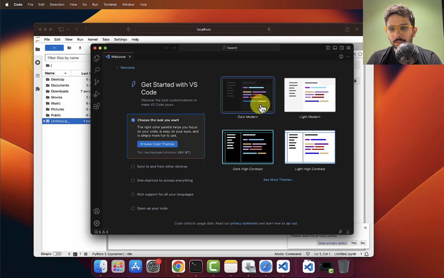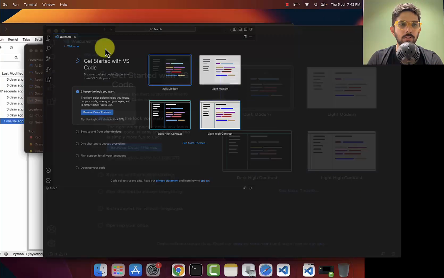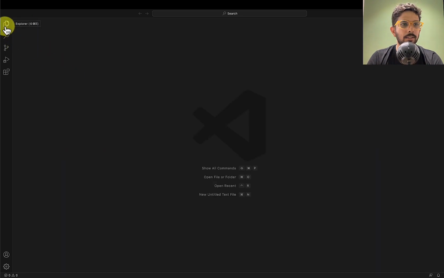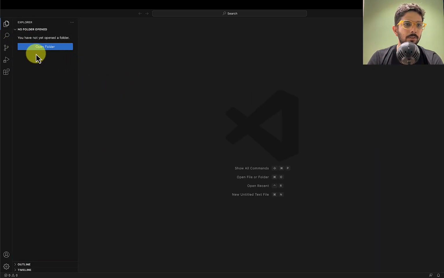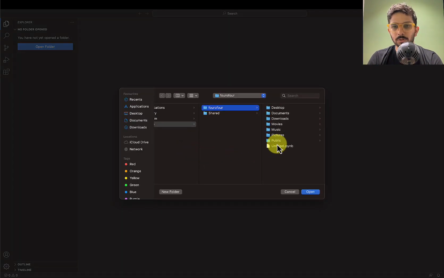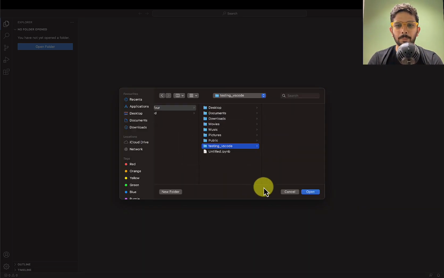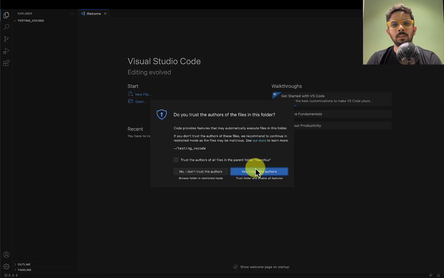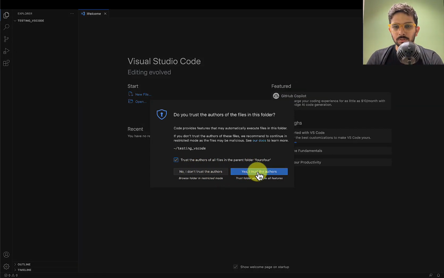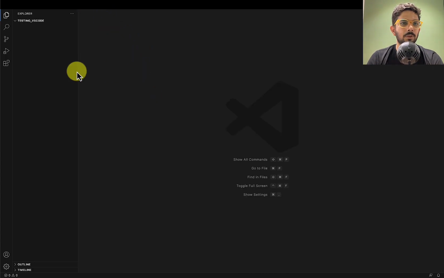Cool. So I can decide how I want to make it look. This is perfectly fine. You can also browse the color themes and so on. This is how the IDE looks, and this is also where you can run your Python. You can open any folder where you have your projects. As you can see, we have some here. Let me create a new folder, testing VS Code, and let's just open this. Yes, I trust the authors. Cool. So now you can create your Python scripts here. You can call it, let's say, hello.py, not hell but hello.py.